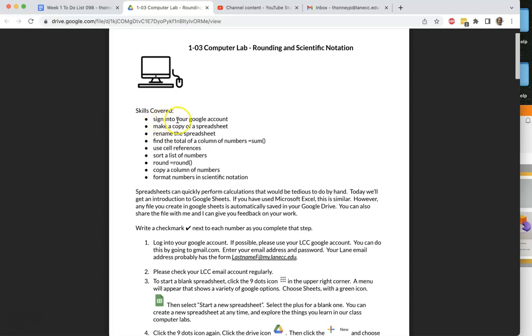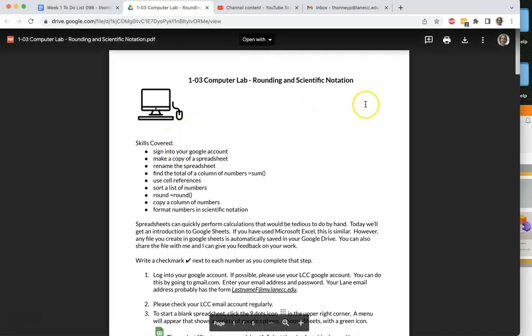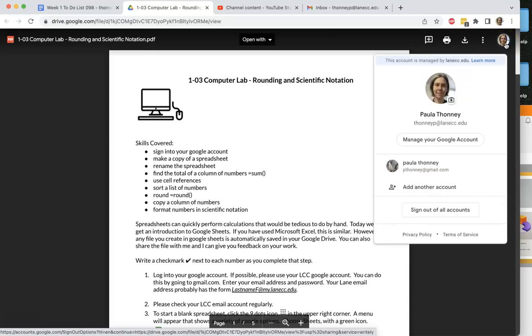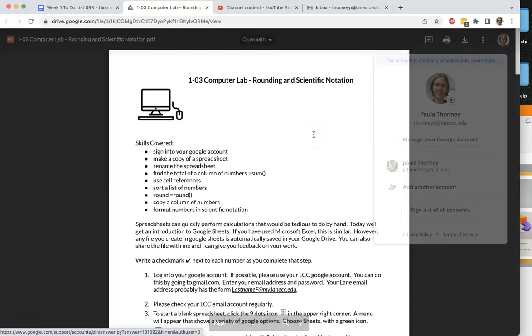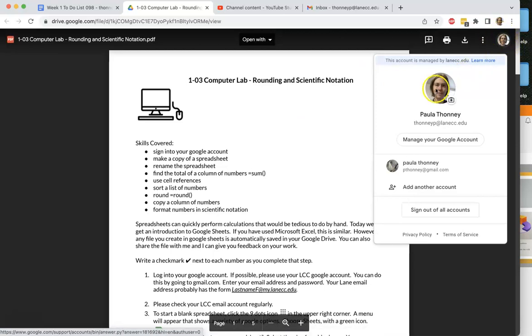And I'm going to have you sign into your Google account, and then you're going to copy the spreadsheet that I provide. So I am right now signed into my Google account, and I just wanted to show you that a lot of us have more than one Google account. So this is my personal Google account, and this is my LCC Google account. And while it doesn't matter if you forget, I don't care which identity you submit your work under, it's less confusing to you if you just keep all of your math work under your LCC Google account.